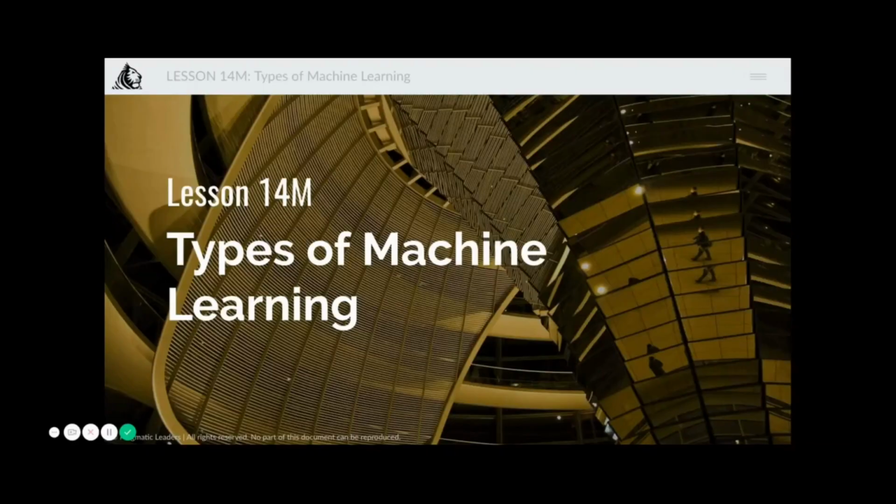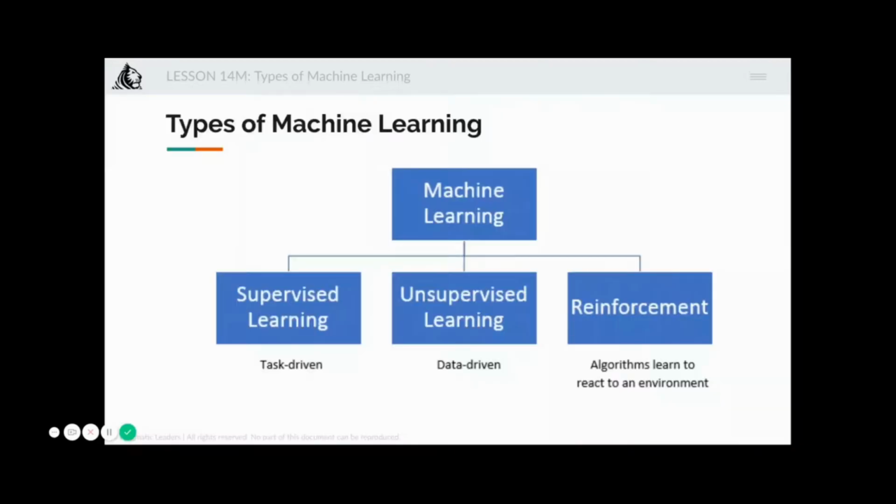So what are the different types of machine learning apps and algorithms that exist? Well, machine learning is broadly divided into three parts or three blocks. One is supervised learning, unsupervised learning, and reinforcement. So supervised learning is task driven. Okay, so you'll give a certain task to the algorithm, it will do something, and basis the response, basis the performance, you will judge whether it is performing well or not.